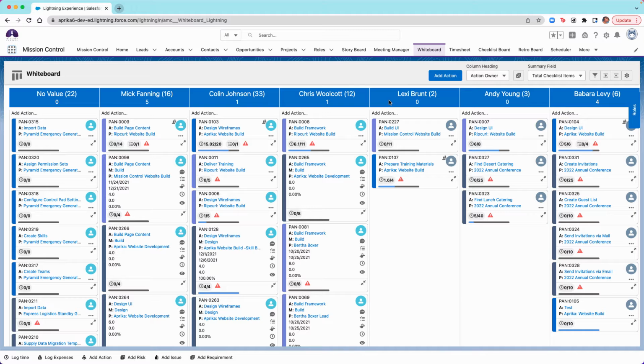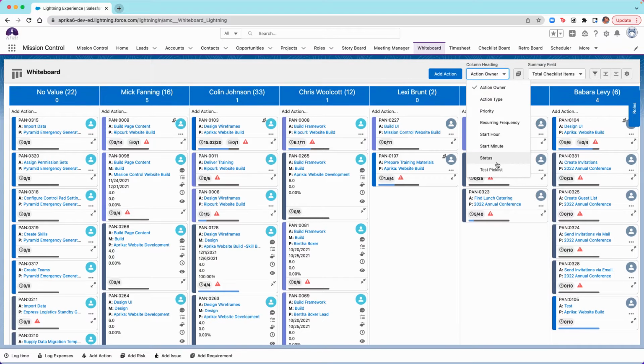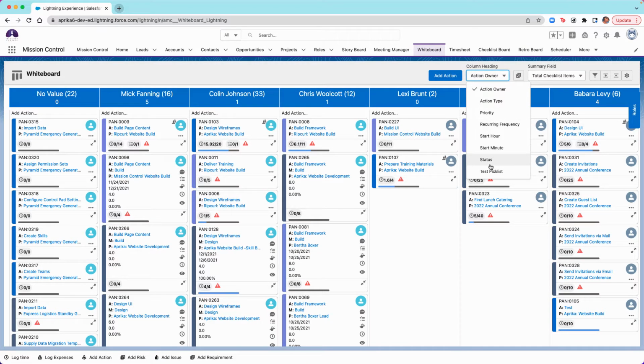Let's take a look at the standalone whiteboard. Within the standalone whiteboard, I can see all of the actions that I currently have assigned, and I'm currently sorting the actions by action owner. But you can sort by any other pick list value on your action object.